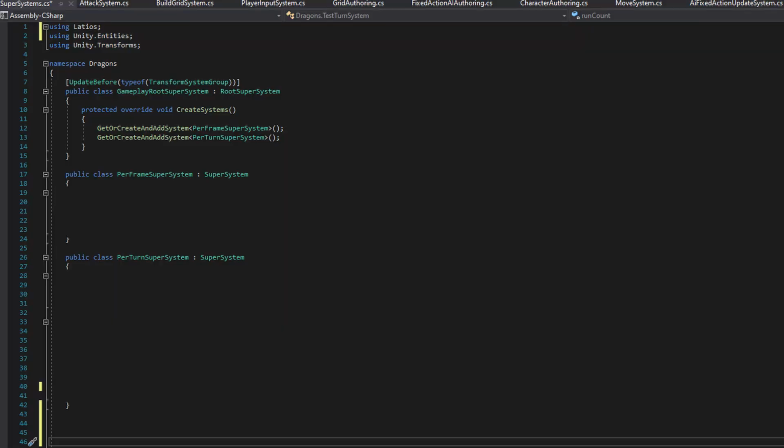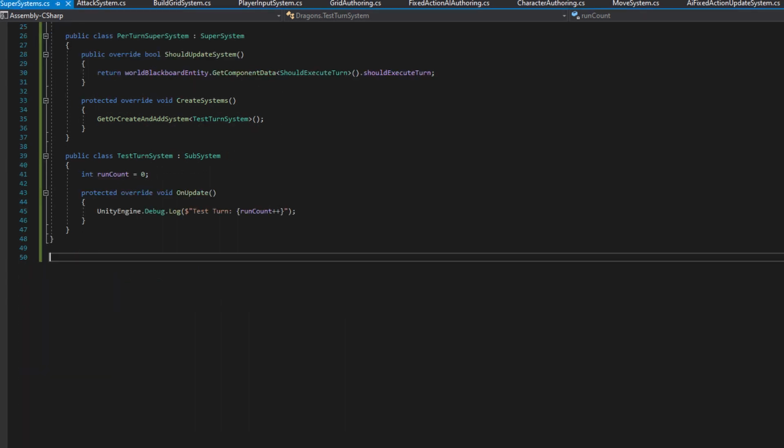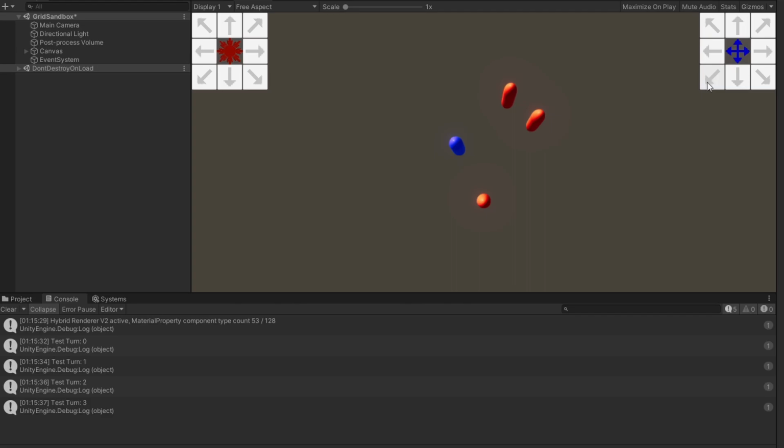Now that we have input, we need a mechanism for playing the turn only when the user presses input. We could use a singleton tag for this, but that requires a structural change. Ideally, we would like to pull a bool once for all the systems inside PerTurnSuperSystem. Fortunately, the Latios framework has a solution for this too. Supersystems and subsystems have an overridable method called ShouldUpdateSystem. You can use this method to specify custom update criteria. This is logically ANDed with the default update behavior, so if you want full control, use the AlwaysUpdateSystem attribute. Let's add a test system inside PerTurnSuperSystem to make sure this works. We're looking good so far.